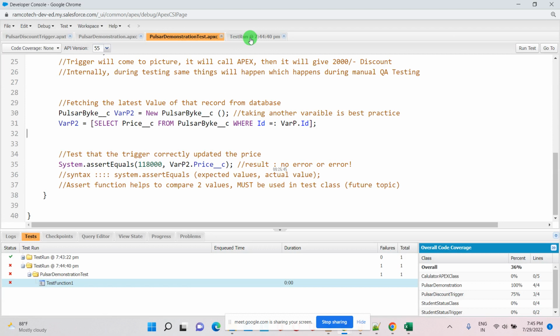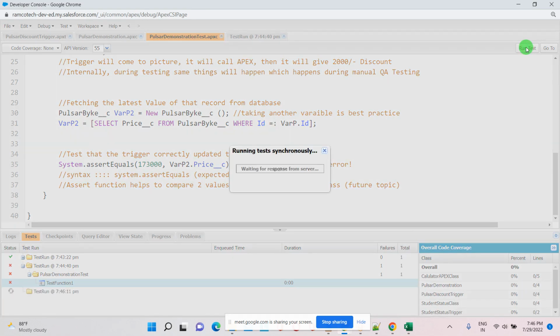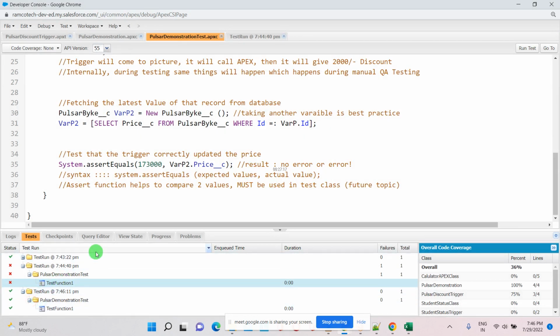So now I'm coming back, see, line 35 column. Now I'm giving 173. Now tell me, if I run the test, will it succeed or not? We need to save. See, now it is getting success. So this is how we can do the test class. Now the test class we have done successfully.